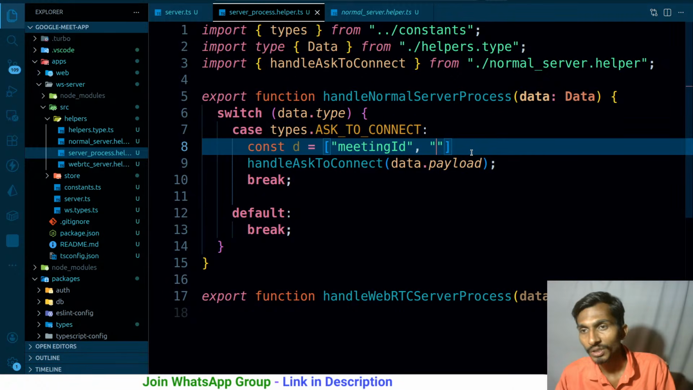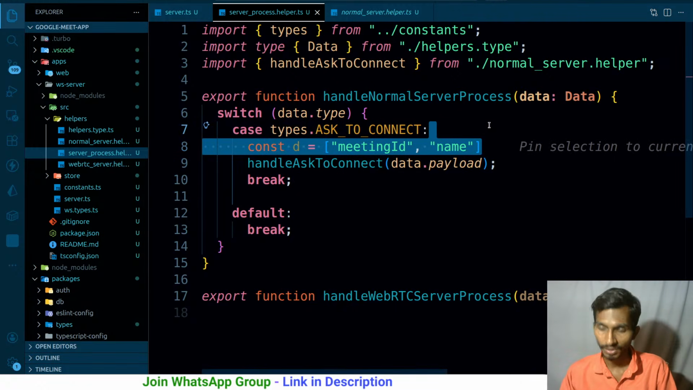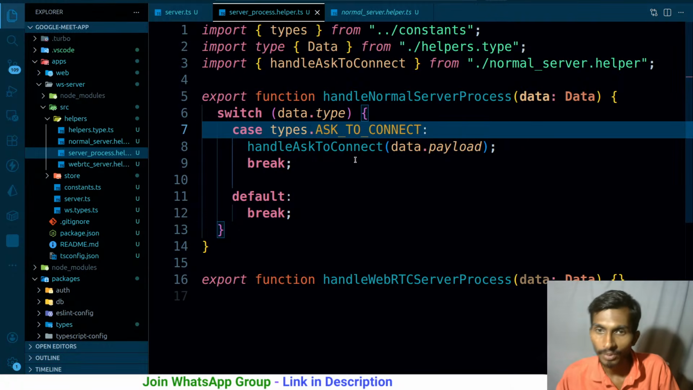What all it needs to send from the front end side. It doesn't need to have the connection ID, it needs to have the name, because he's trying to join the meeting. Overall these two things it needs to have. So on the basis of that, we will be just simply adding this.